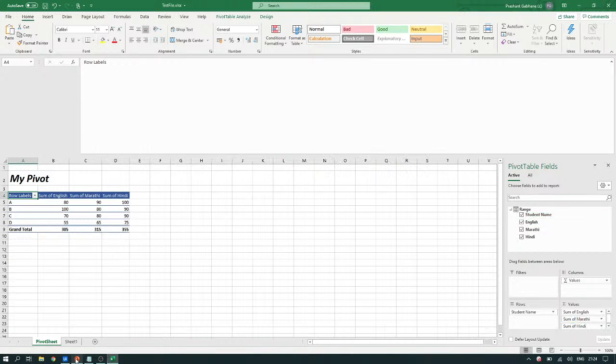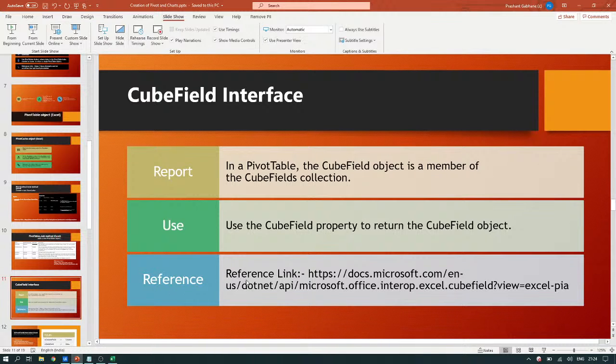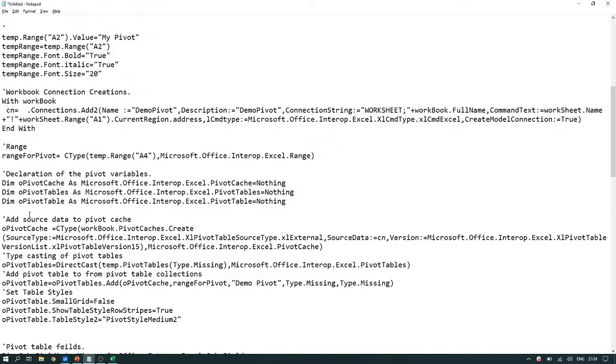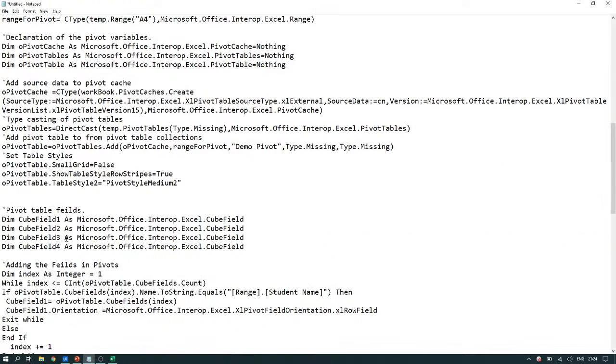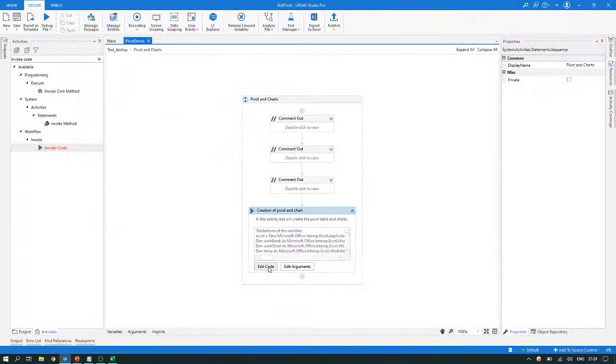Okay, and the use of it: in a pivot table, the PivotField object is a member of the PivotFields collection, and it will return a PivotField object. The PivotFields property of a PivotFields collection will return a PivotField object. This is a reference link. You can explore more by using this link. So we are declaring the pivot field. We need 4 pivot fields, so we are declaring 4.